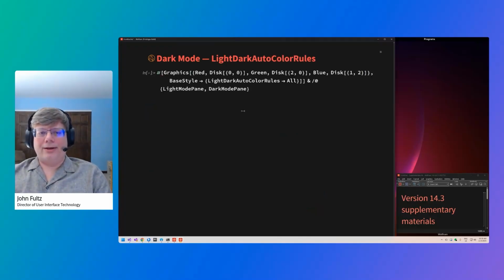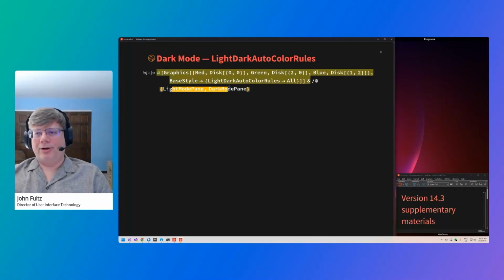So that's great. That allowed us to do a bunch of stuff. But then there were some times when you know what? Sometimes we just want to pretend that everything in an entire zone effectively had light dark switch, one argument form, wrapped around all the colors. That was light dark auto color rules. So here I have a graphic, red, green, blue, and once again with my light mode pane and dark mode pane. But now I've set a space style to light dark auto color rules arrow all.